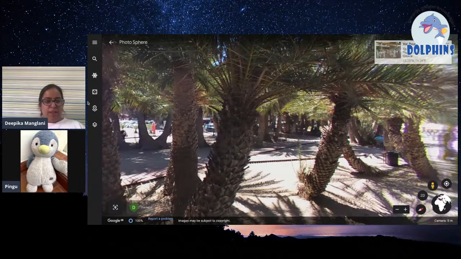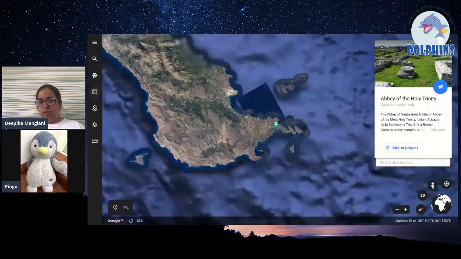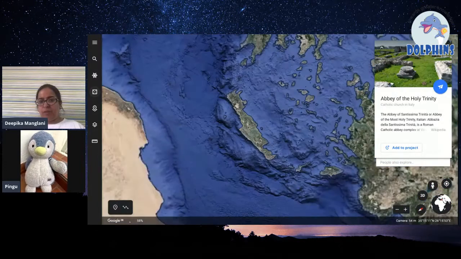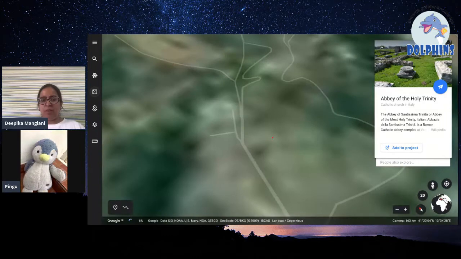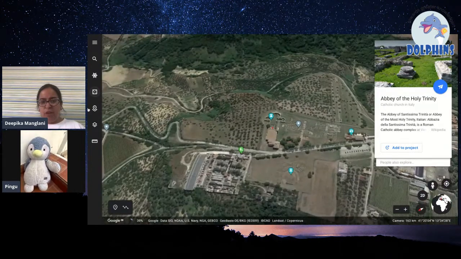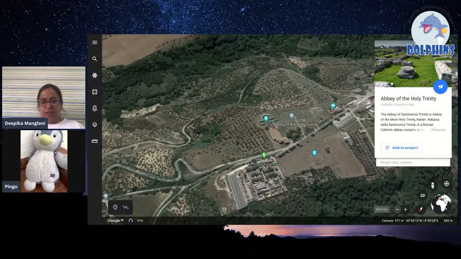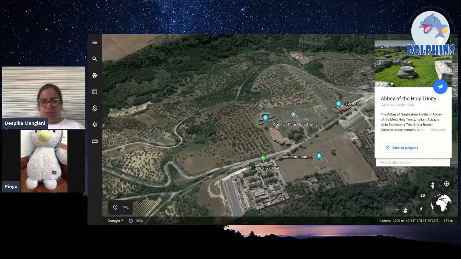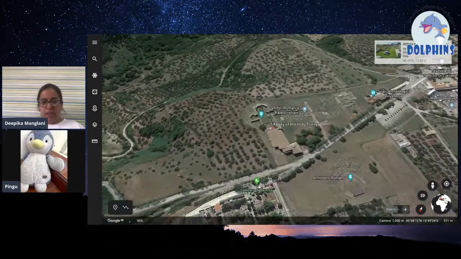Okay, so let's go and see again. We are going to some other place. Let us go to Abbey of Holy Trinity. This is a Catholic Church in Italy. You can see the Abbey of Holy Trinity from the top. I can take you a little down and we can see the ruins. Ruins means the leftover pieces of an old place.